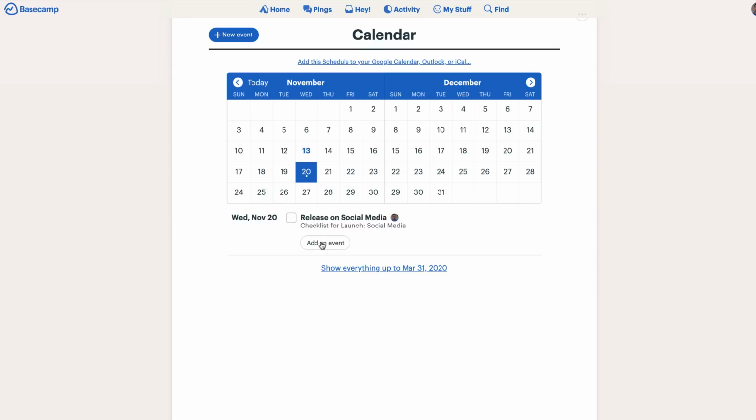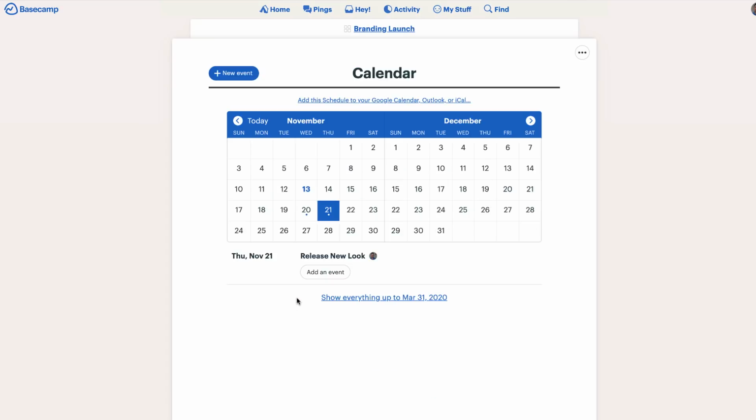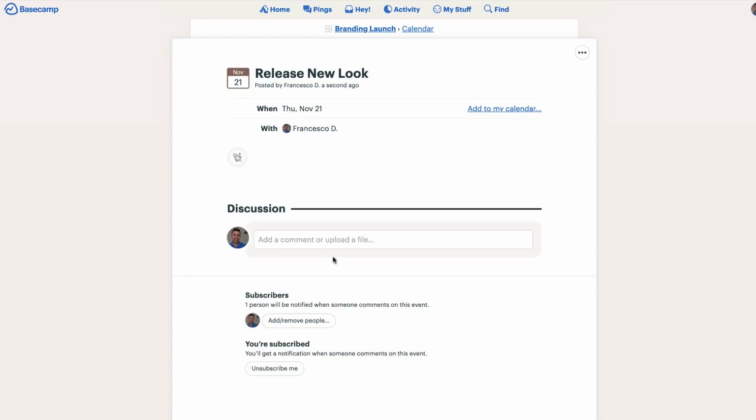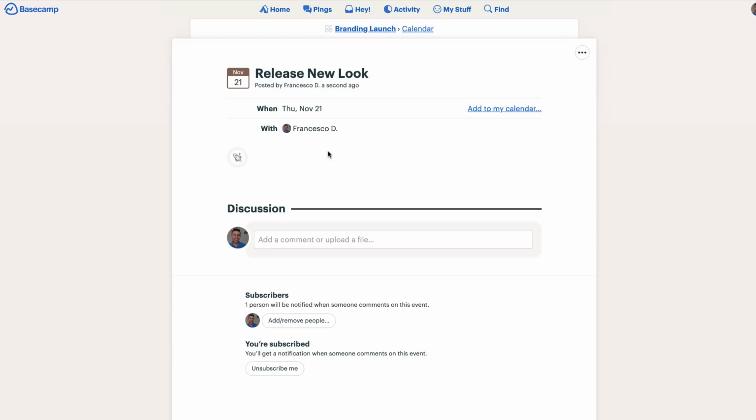But you can go down here and add events. So for example, in this day, I could be like, okay, everything's ready, so it's time to release new look. And I could say that's an all-day event and go ahead and post this event. So what's cool here is if I click in, I can add more detail to it. I can add it to my calendar. So if I wanted to add it to my Google Calendar, I could quite easily do so, which is handy.